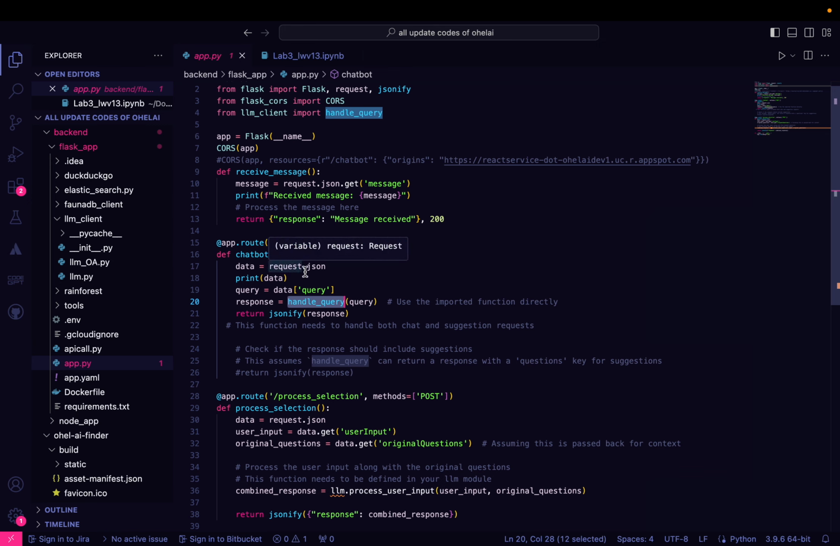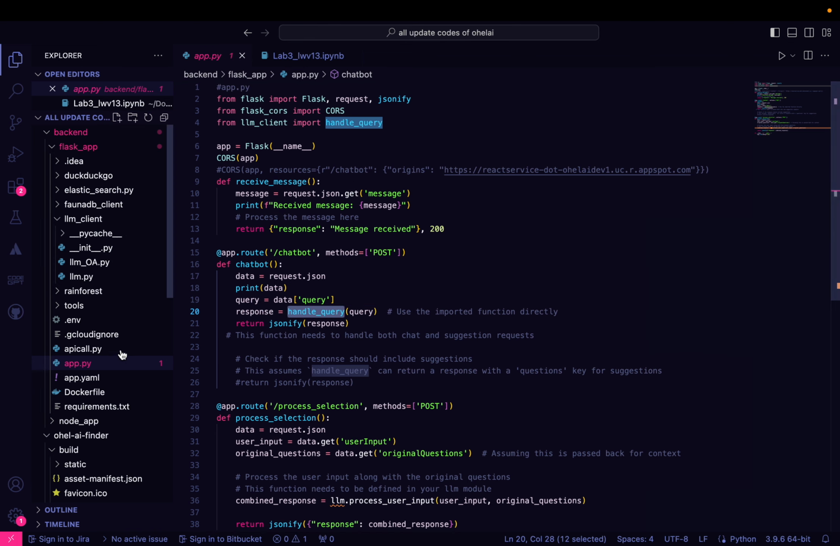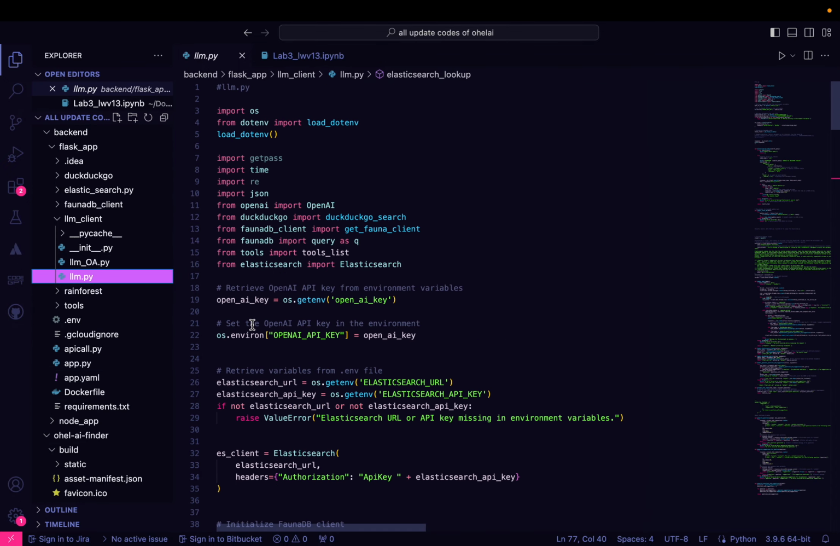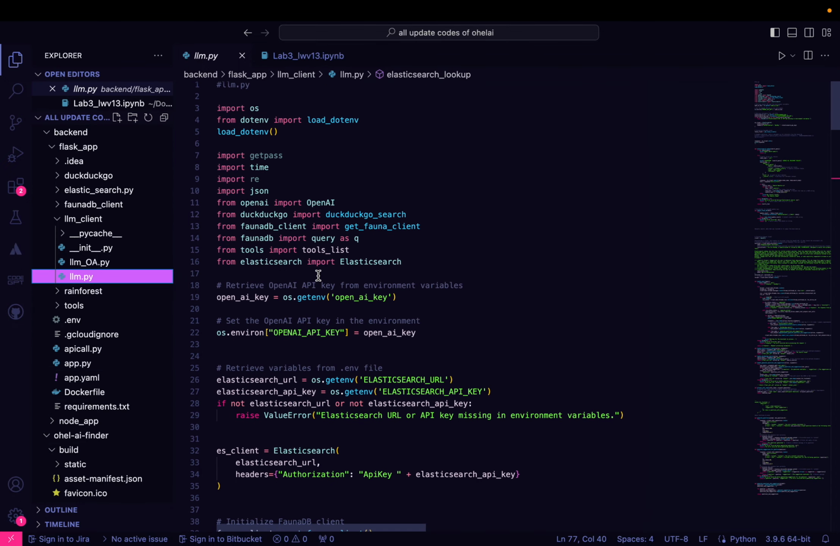The data is going to be the request.json. Then we're going to make our query equal to the data, and then we're going to transform that query into a response using the handle query, which is in the llm.py file. So moving to the llm.py file, let's see what actually happens to our message.